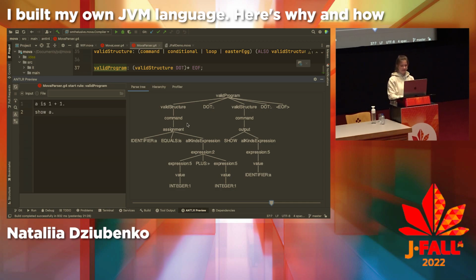Then I have another valid structure, and these are recognized as command. This one is assignment, assigning something to a variable, and this is output. And then you can see immediately here if something is recognized wrong. And all we did so far is just these tiny configurations. The rest ANTLR did for us. And this is really nice.